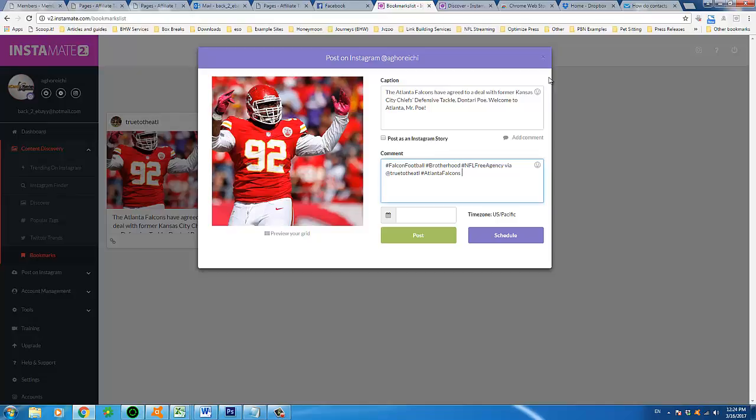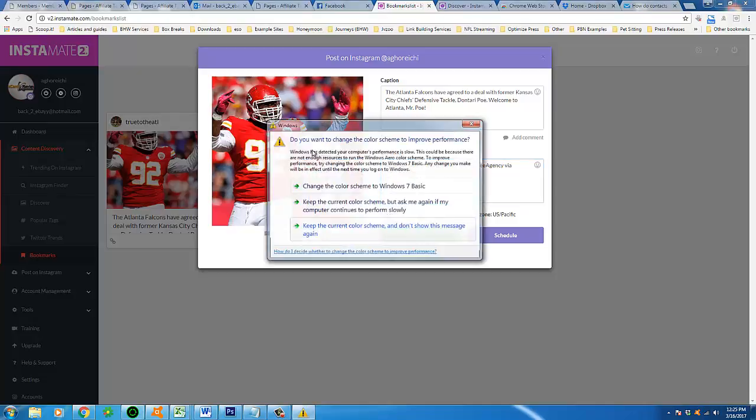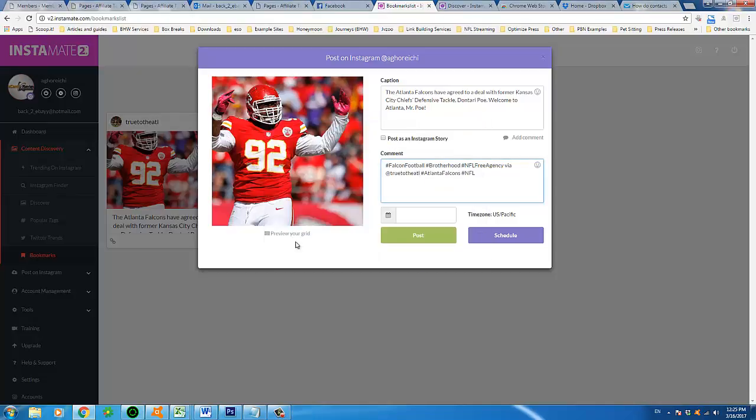Let's see, what else can we do? Hashtag NFL. And let's just add a couple for now. Since this just happened, I don't think it would make much sense to schedule it for a later time. I would rather post it immediately to my account. So that's exactly what I'm going to do.